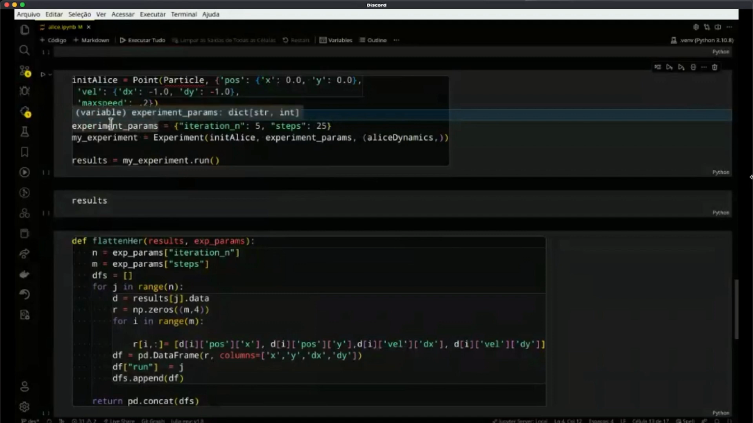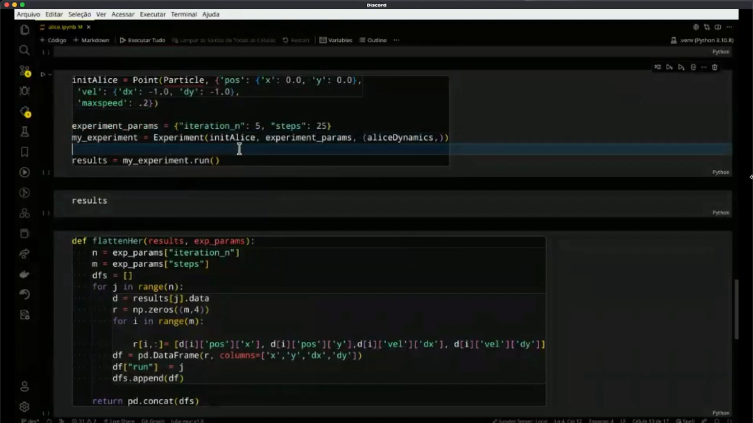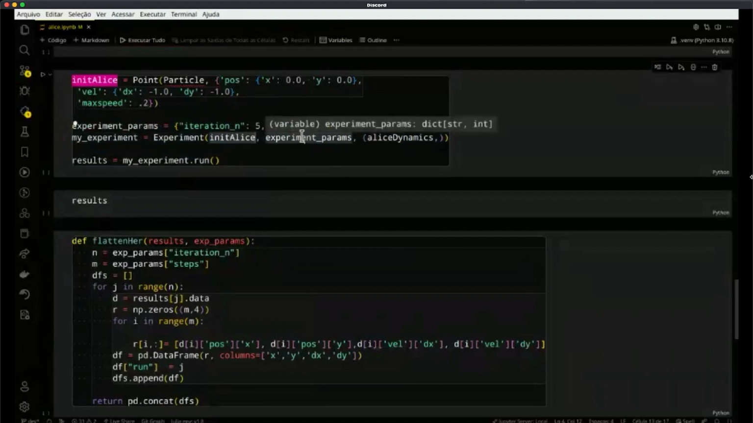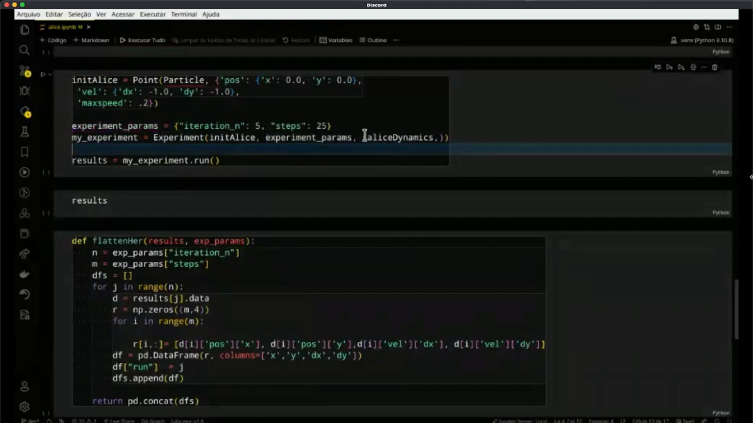And then once we have those experiment params, we are going to need an experiment object, and we declare the experiment object like so. We have an experiment constructor. We pass the initial point, meaning init Alice. We pass the parameters of the simulation, these experiment params. And then we pass a tuple of blocks. Right now, this is a tuple of blocks.